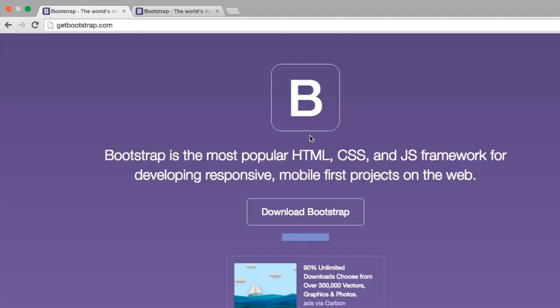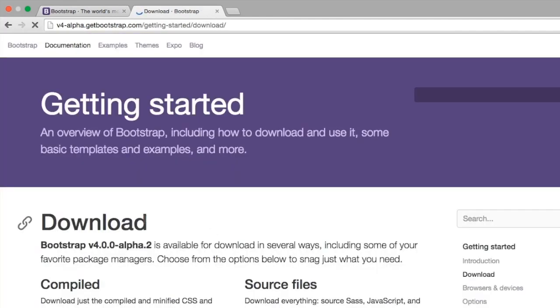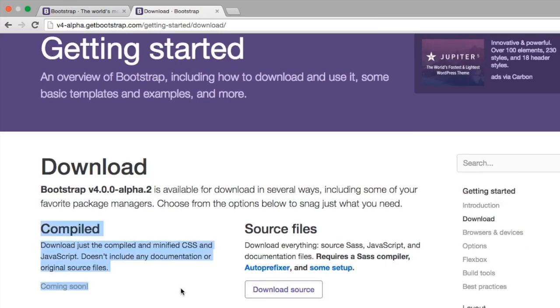Next, we will need to download Bootstrap. At the time of recording this video, the latest Bootstrap version is 3.3.6. However, for this course we are going to be using version 4, which is still in alpha stage. But right now, there is no option to download compiled Bootstrap. Don't worry though, it is not difficult to compile Bootstrap from the source.